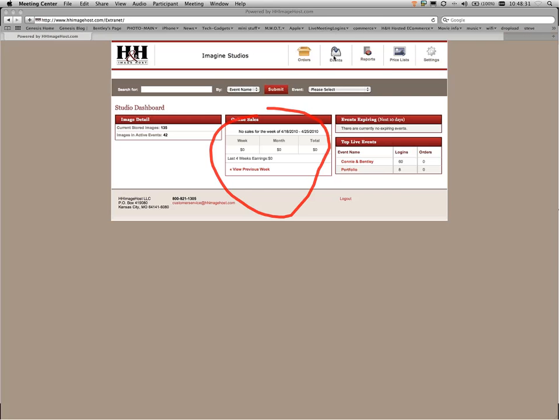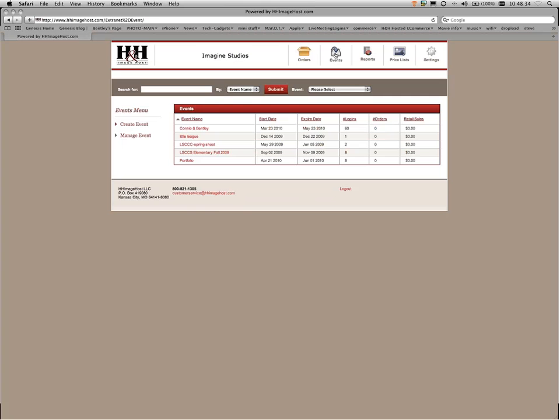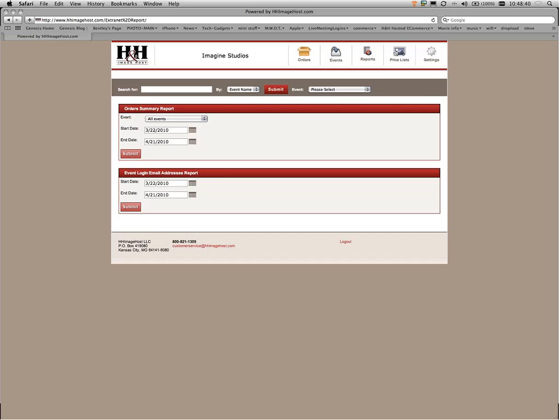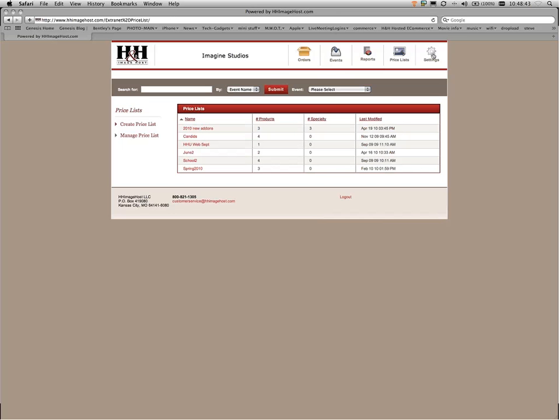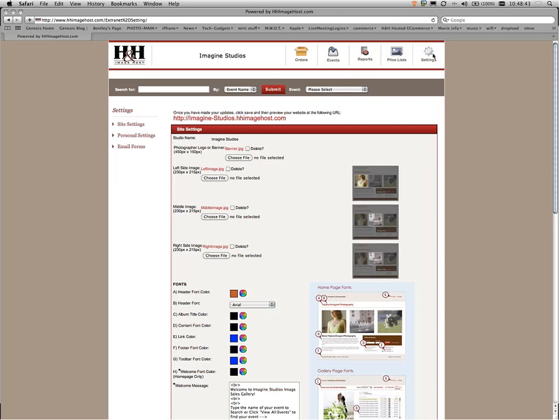Our next screen over will show us our events. These are all our current events. But when you first start HHImageHost, you're not going to have anything in there. Same thing with reports. And really where you're going to start is over on the Settings tab. The reason it's all the way over on the right side is you're only probably going to go into this once or twice. Once you have your site set up, you're not going to come back in here again.